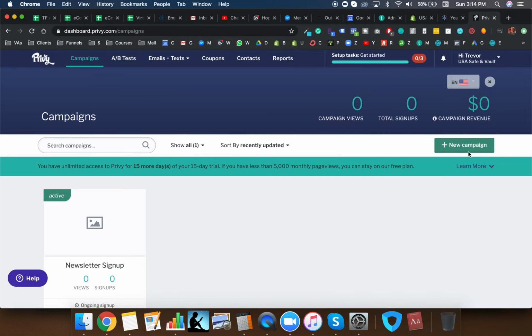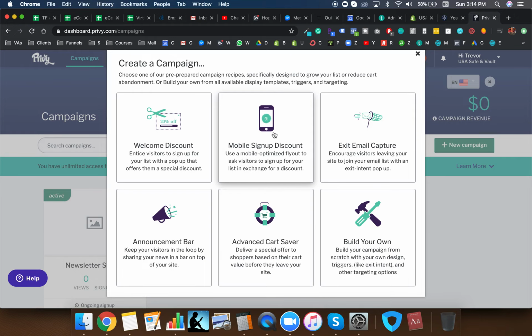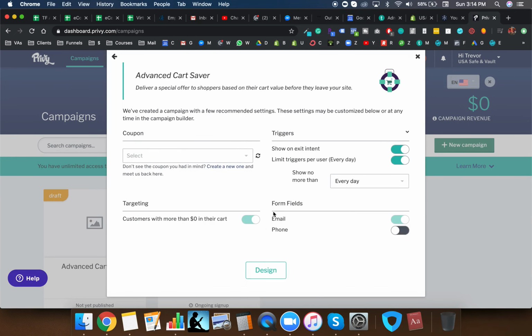All right, so when you're in Privy, just go to New Campaign. They have one called Advanced Cart Saver. Try that one out.